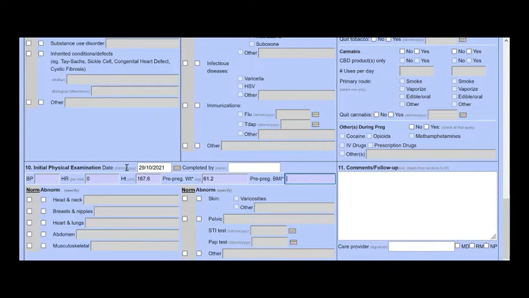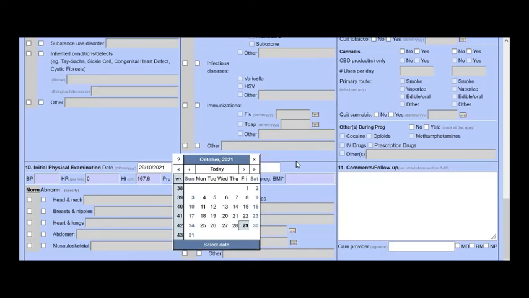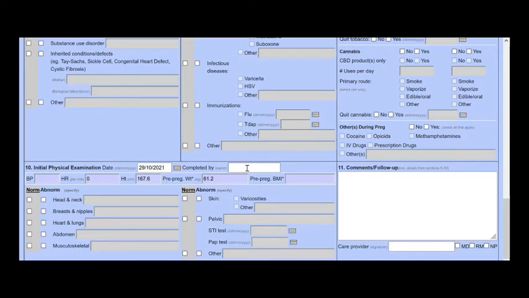Moving to section 10, we can put the initial physical examination date. We can choose that in our calendar and put the name of the person that did the physical exam. These areas of input are all purple, which means they are active. And in this particular case, they will pull data from the patient's chart for you if you so desire.